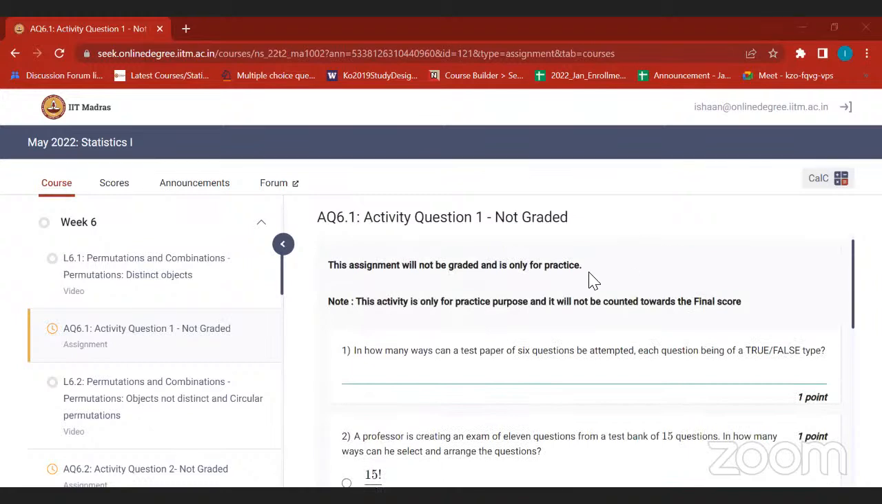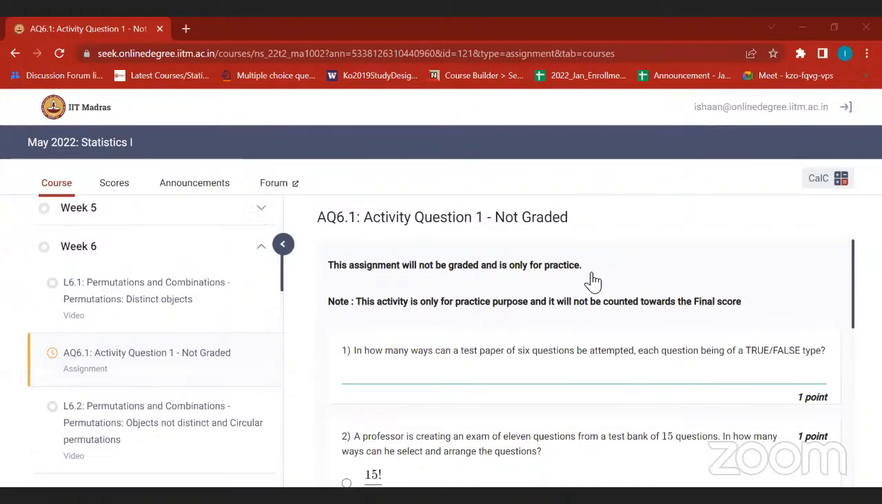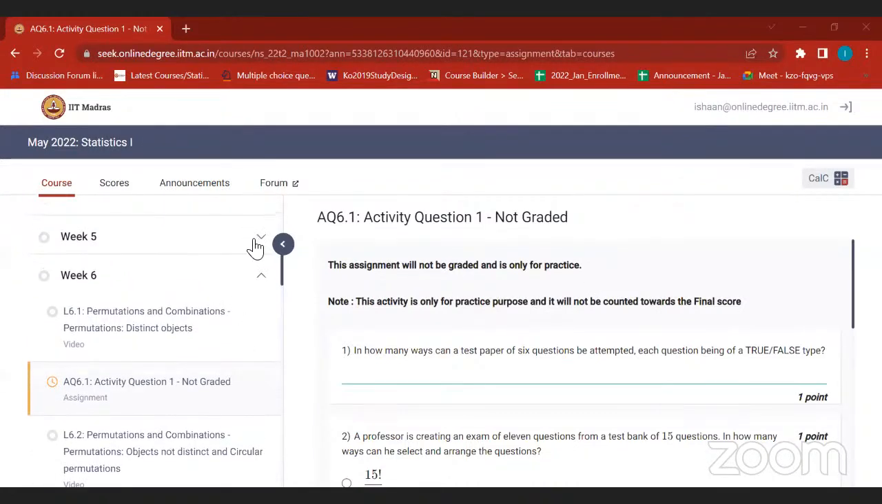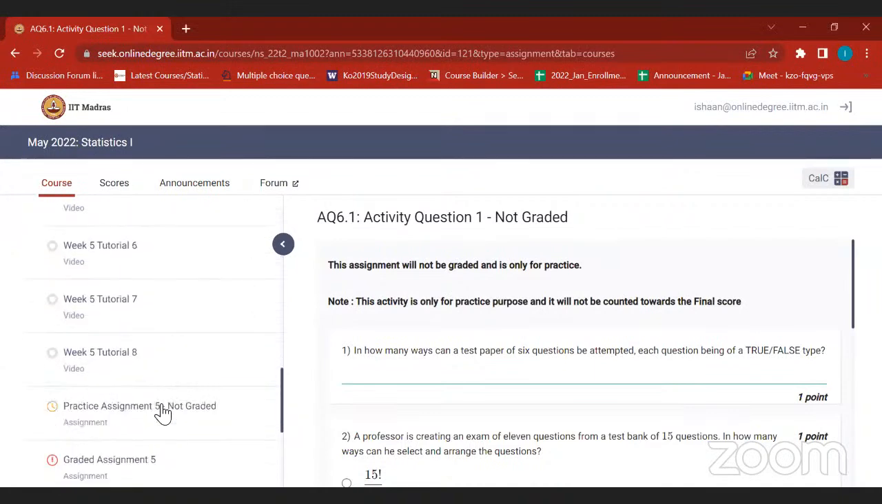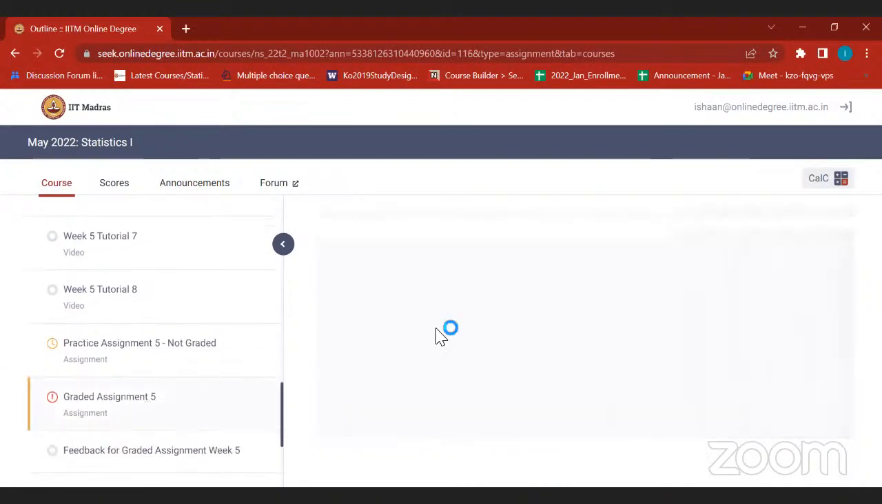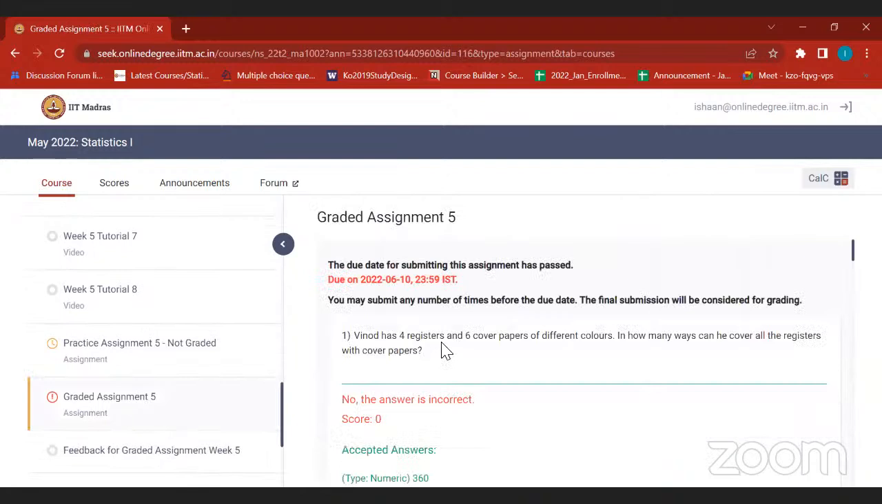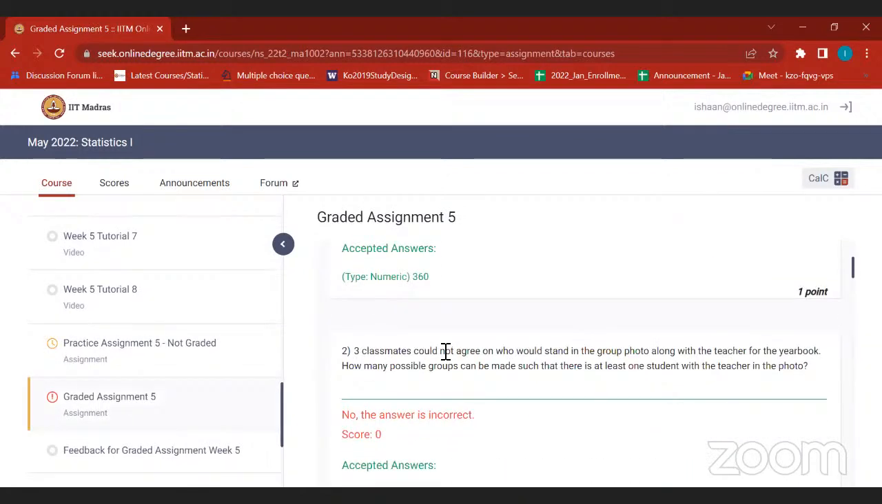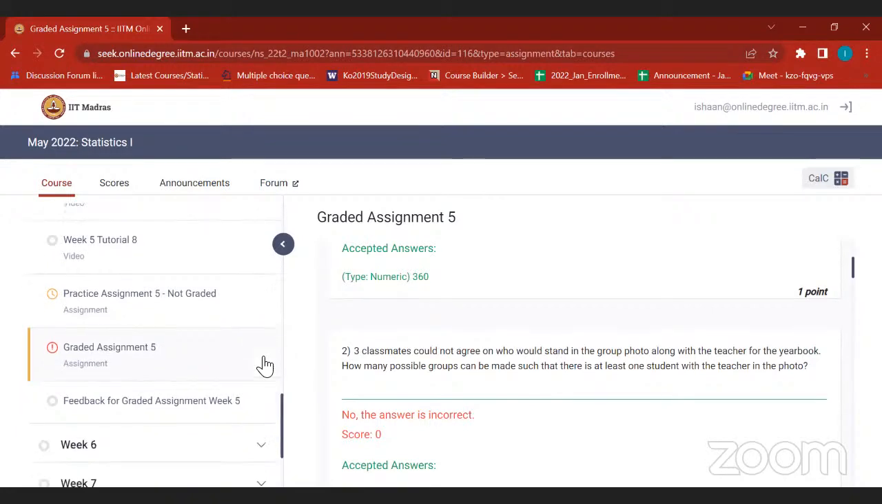Sir, in graded assignment 5, question number 2, is the arrangement important, sir? Let me see. No, the arrangement... all the 7 classmates are distinct, no, sir? Not the arrangement. All the 7 classmates are distinct.